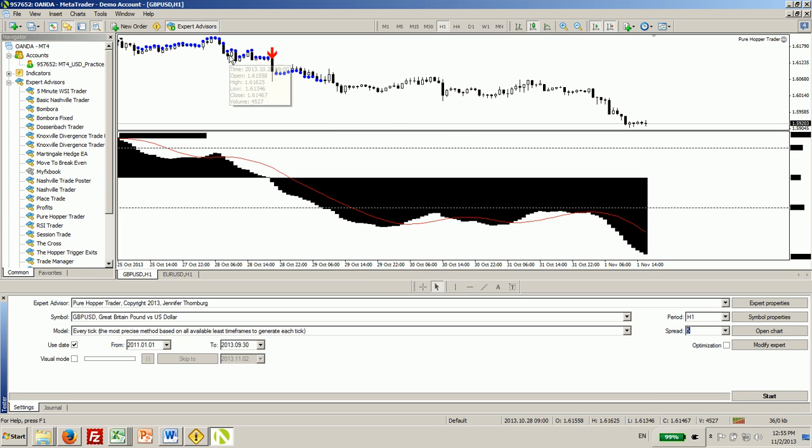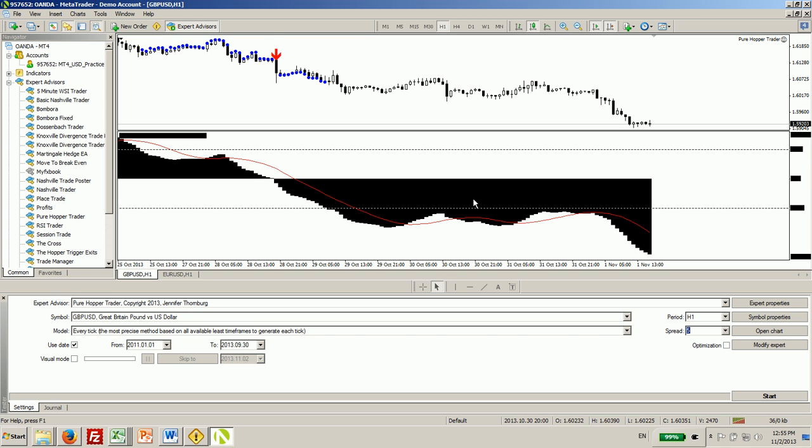There's several other ways to do that as well, such as by clicking this button up here with the magnifying glass, or simply pressing F6. Both of those will open up the Strategy Tester. But that's just the simplest way, to right click.